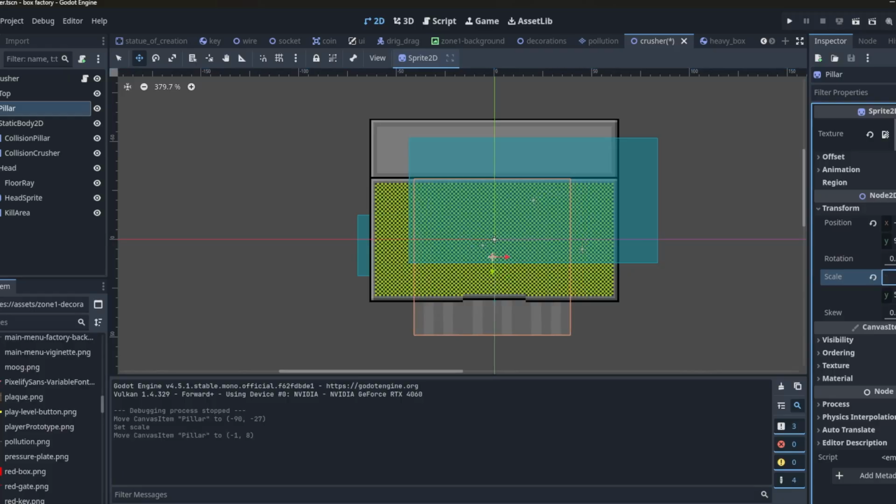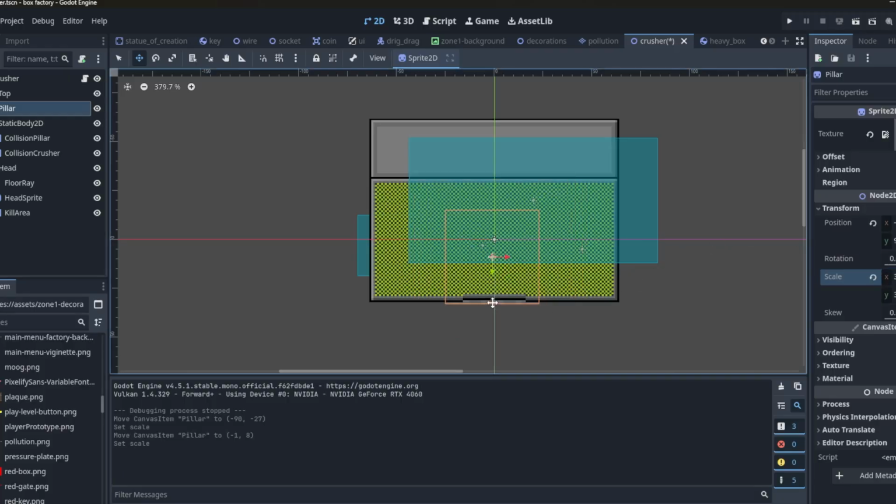Okay, it's a bit too big. Yeah, I think it can go in the middle like that. So basically, we need to register its top. Then we need to drag it down somehow until it reaches where the head position is.